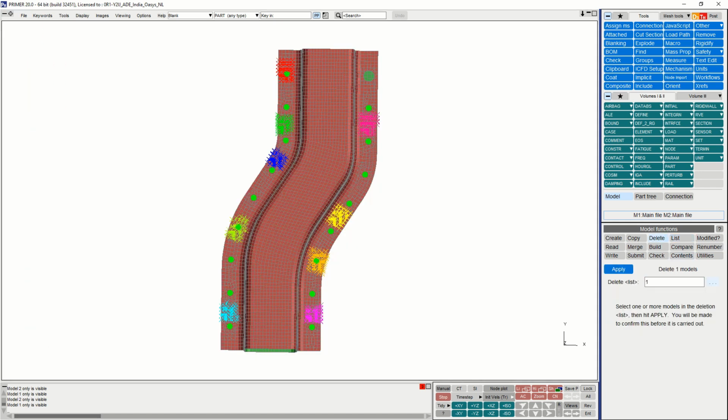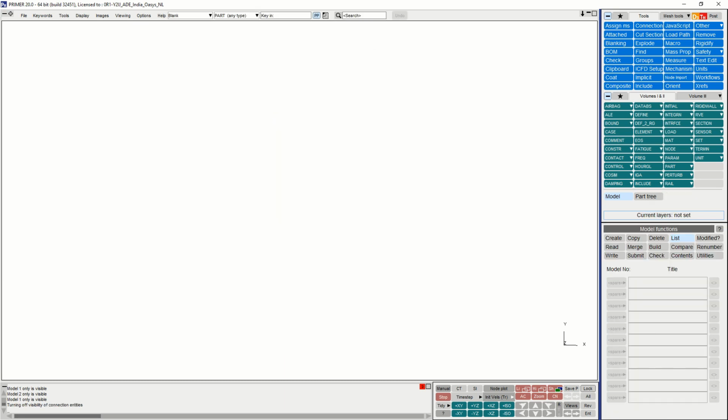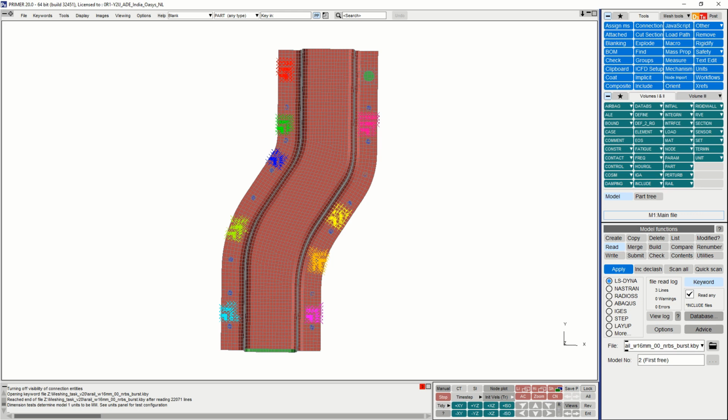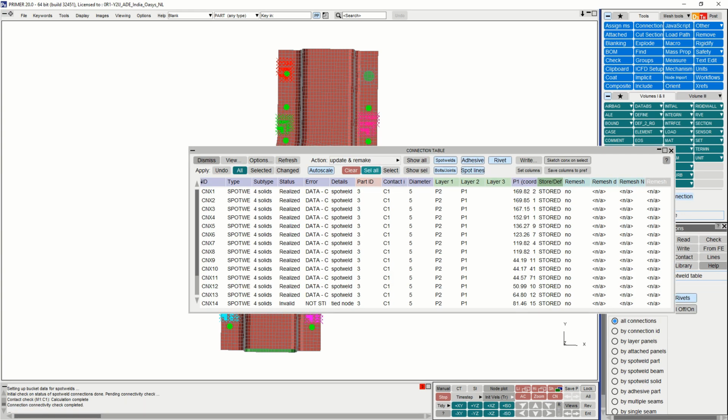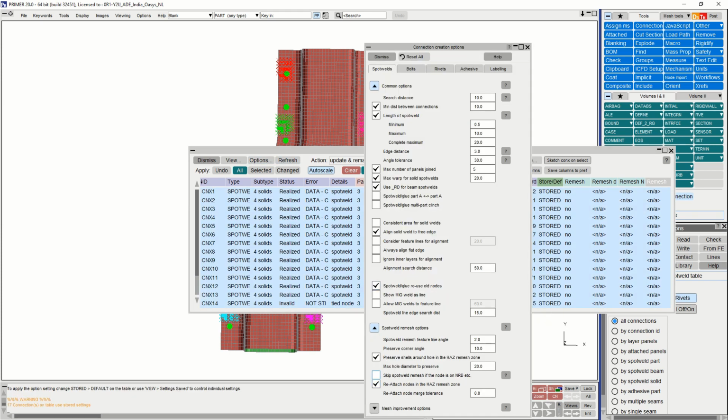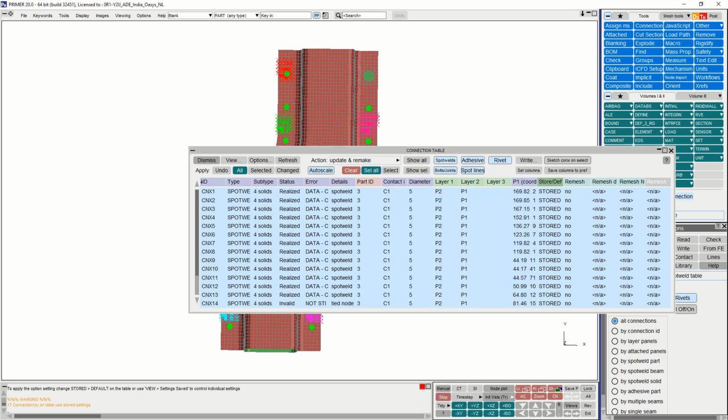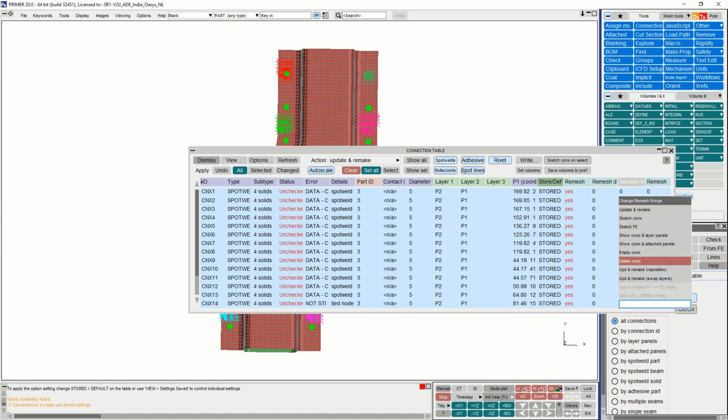Now delete these models and we'll quickly try out the skip spot weld remesh option. We'll read the model again, go to connection, table, apply, select all, and in the options we will select this skip spot weld remesh and dismiss. Now set the remesh around spot weld to yes, the remesh end ring to 1 and remesh R1 diameter to 7.5 and hit selected.